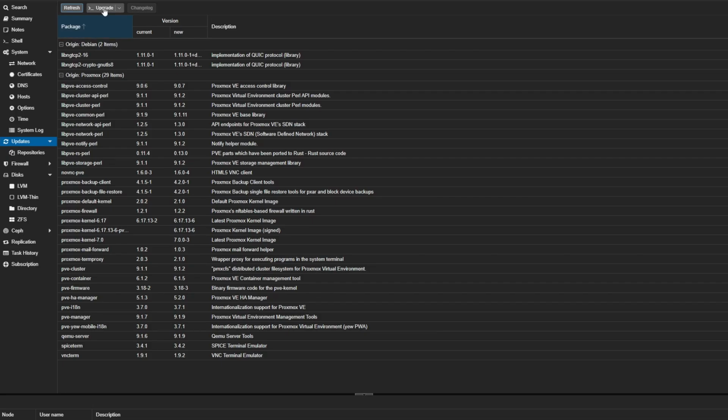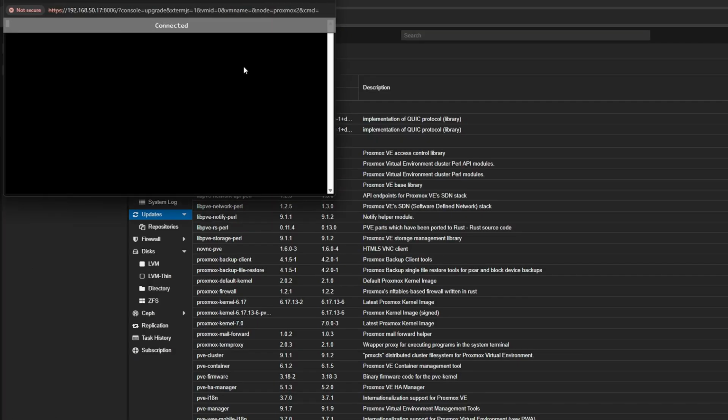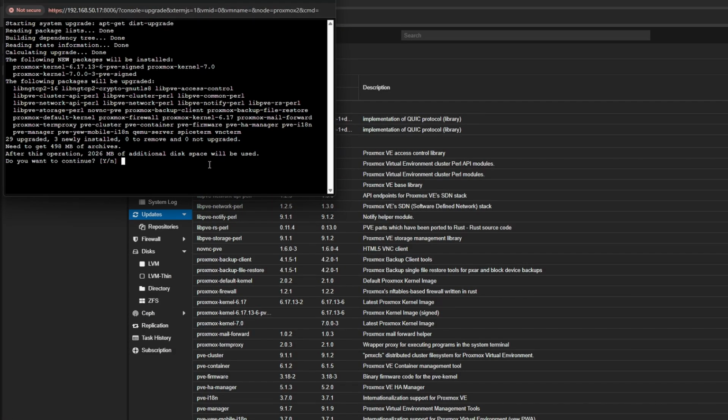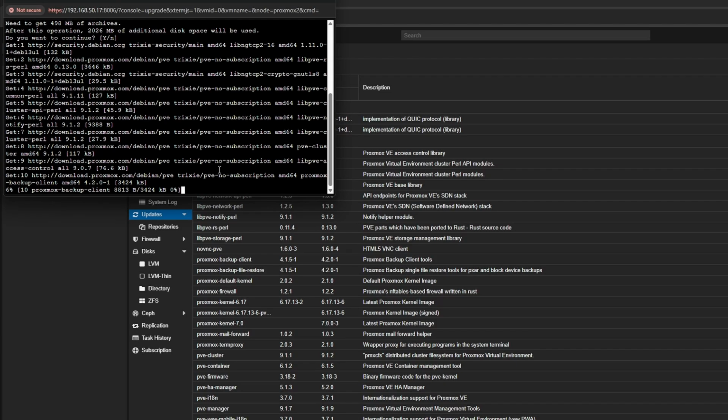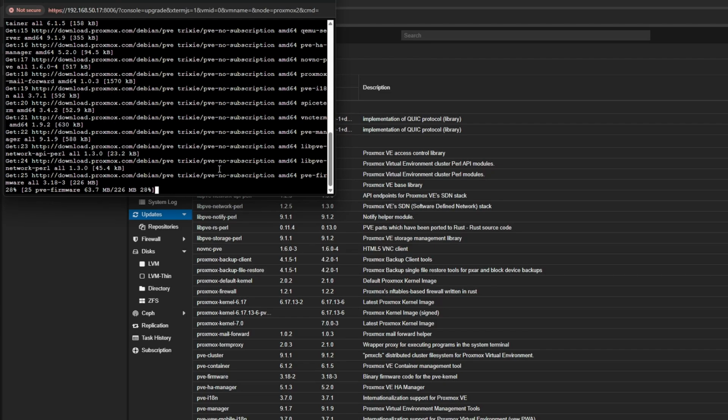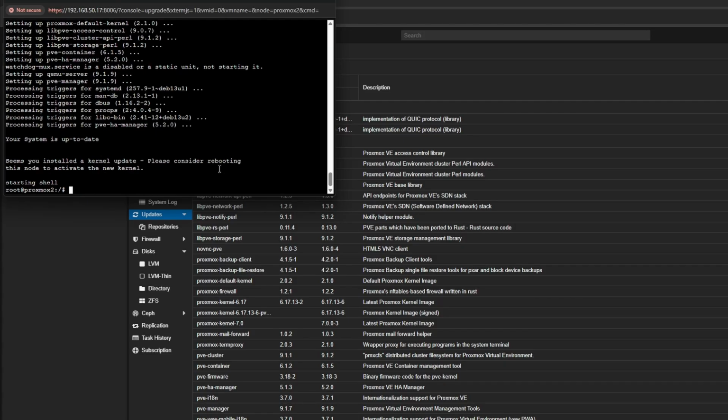And so we're just going to go ahead and click upgrade right here at the top and click enter for yes. And then it's going to go through and it is going to update all of our system for us. And there you have it. Just like that, once it's updated, you're going to see your system is up to date.